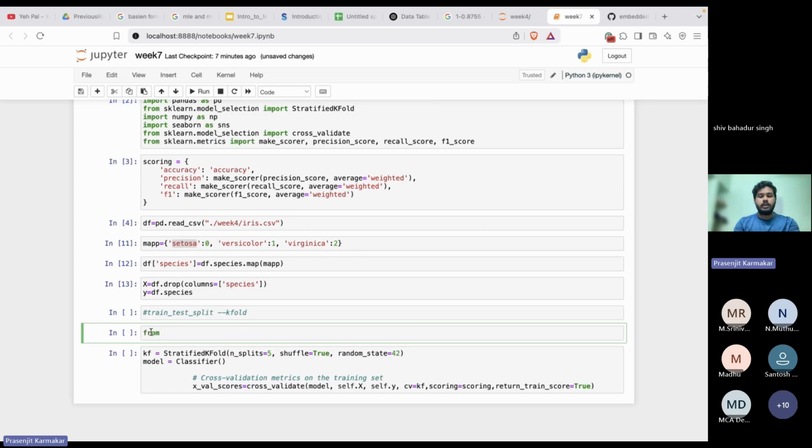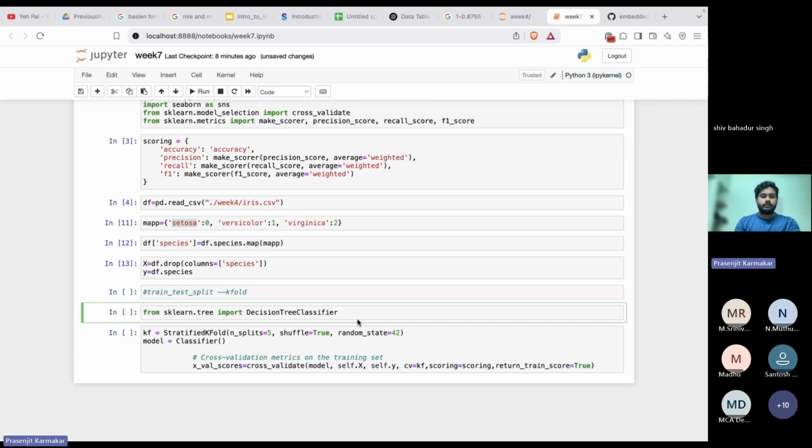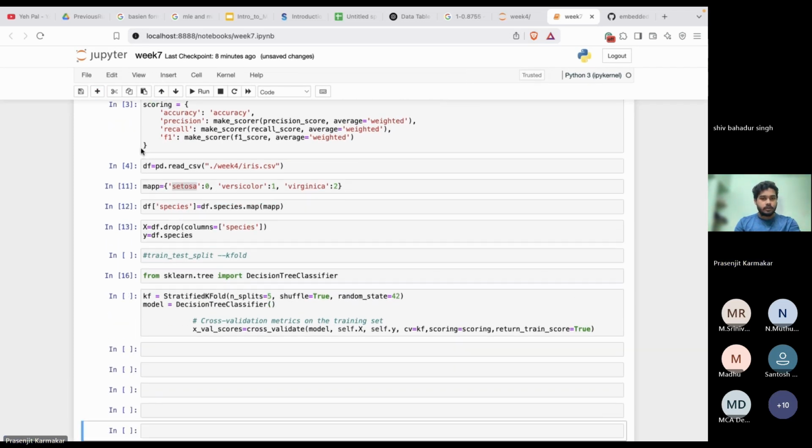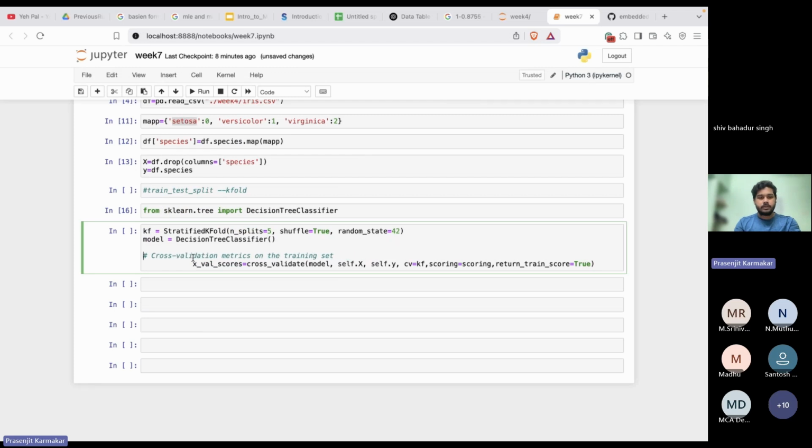So from sklearn.tree import the decision tree classifier. And after that, this is the cross validation code we mostly use. So cross validate this model with the data X and the Y.